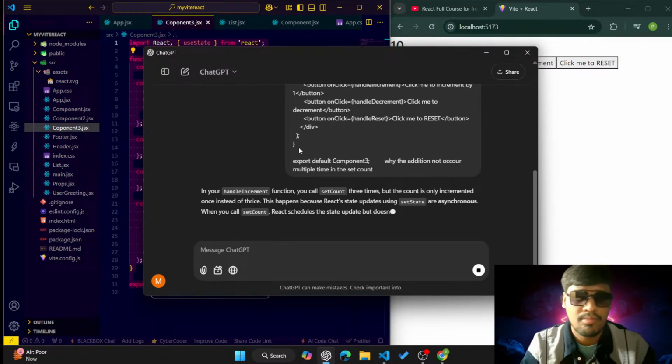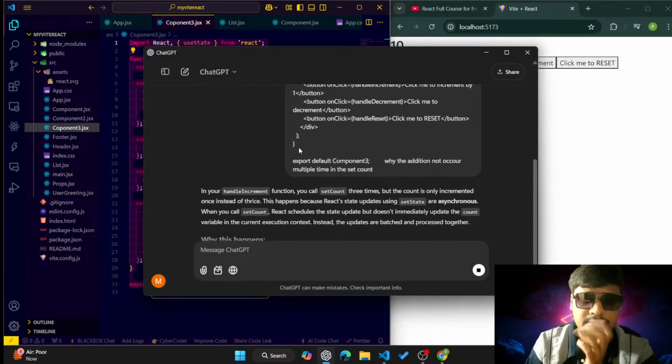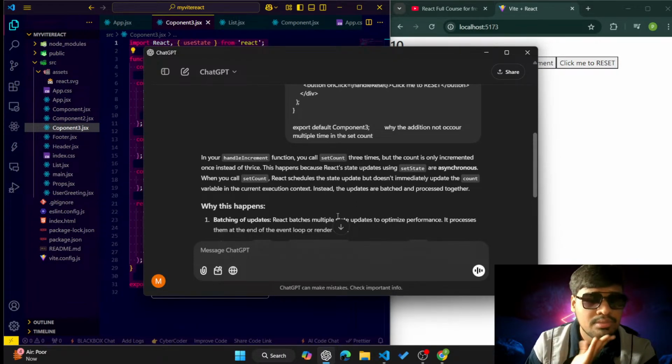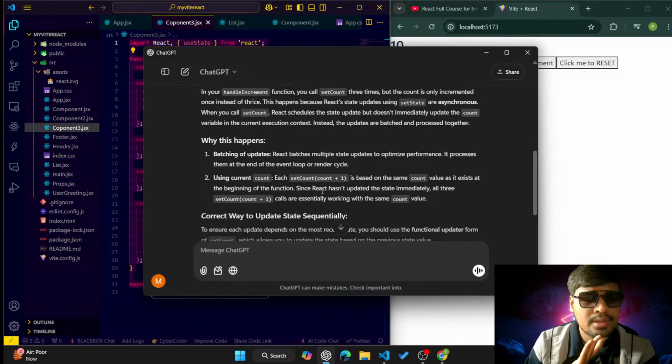In the main function, you call setCount three times, but the count is only incremented by one instead of thrice. Okay, this happens because React state updates are asynchronous. When you call setCount, React does not update the count variable in the current execution context, instead it batches the updates together.